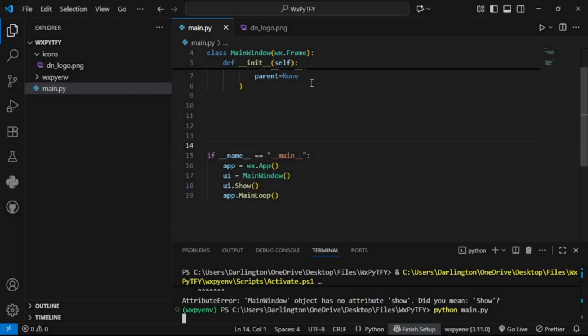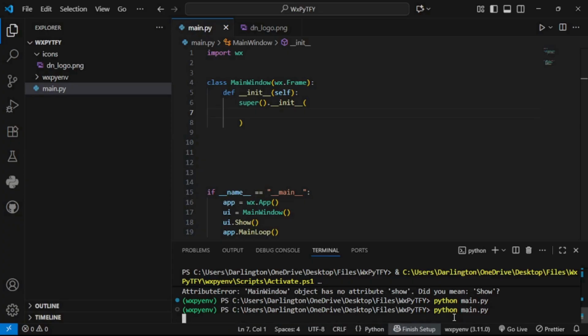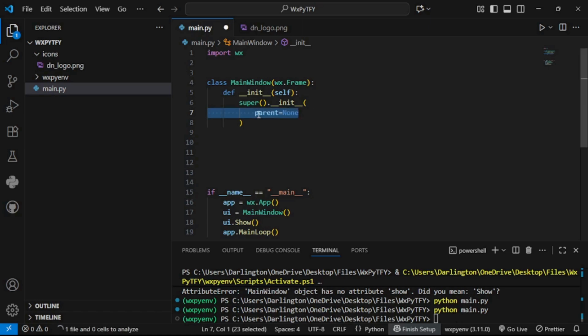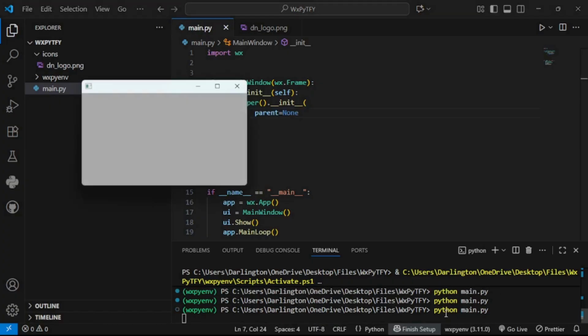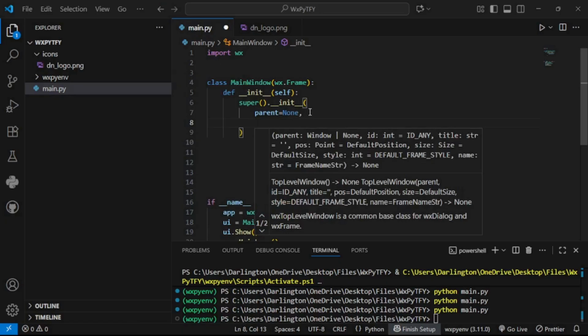So I was saying that you have to put a parameter here. If you don't put a parameter here, it might not work. So for example, let's say I take this off and save it and run it. You see nothing shows, okay? But if I restore it, you can see the window now, okay? So just ensure that you put parameters here so that it works the way it's supposed to work.